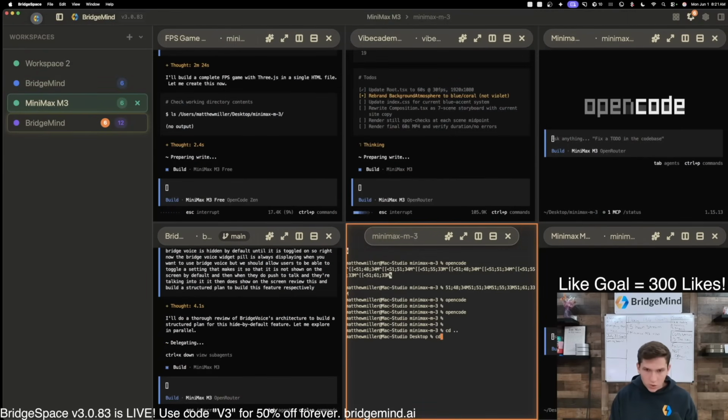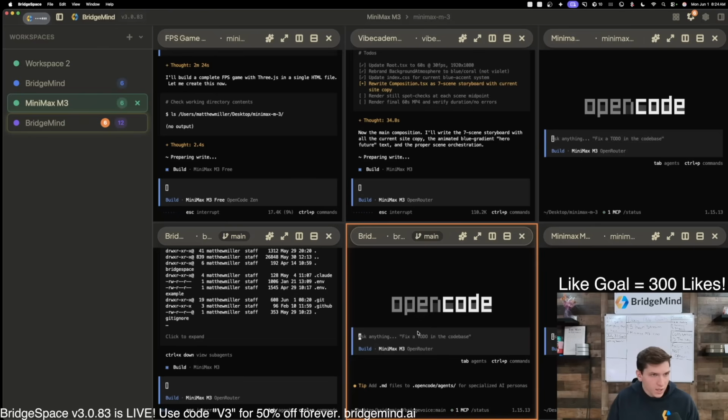So let's now CD over into BridgeMind. In BridgeVoice, when a user pushes to talk, I want there to be a sound effect when BridgeVoice starts recording, and then I want there to be a sound effect when it finishes recording. So basically a toggle on sound effect and then a toggle off sound effect. Review this and build this into BridgeVoice.